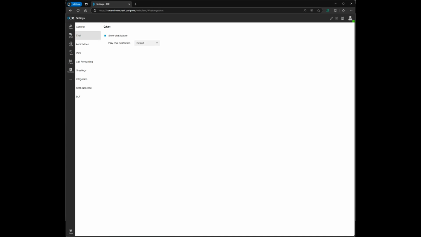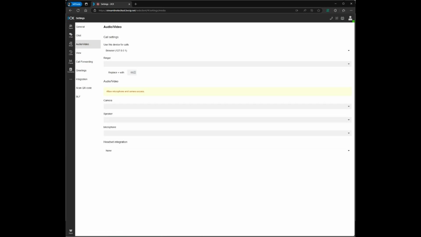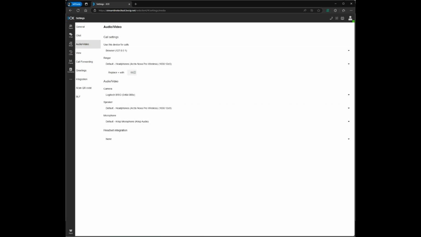The chat section of the menu gives you a couple options. If you want to see a toaster or not, or play a chat notification if a chat comes in, such as a bell or a ringtone, you may do that in this section. The audio video section will show what audio and video that your software will be using.